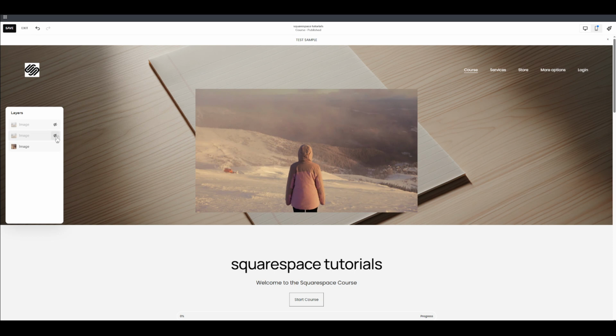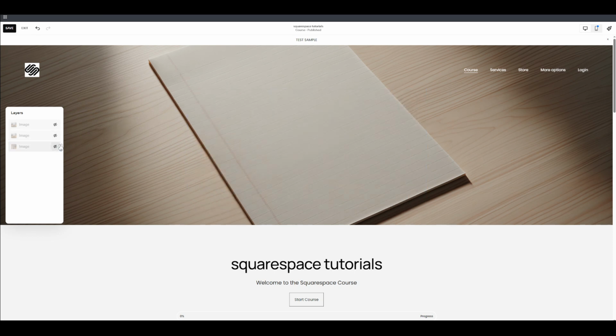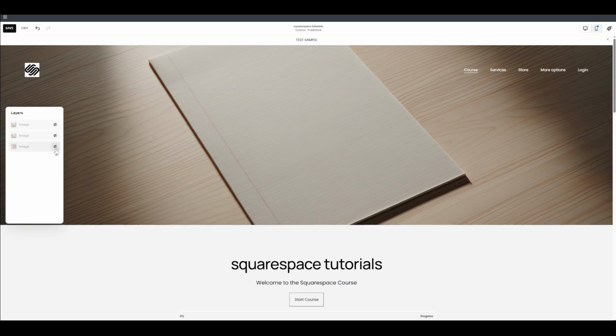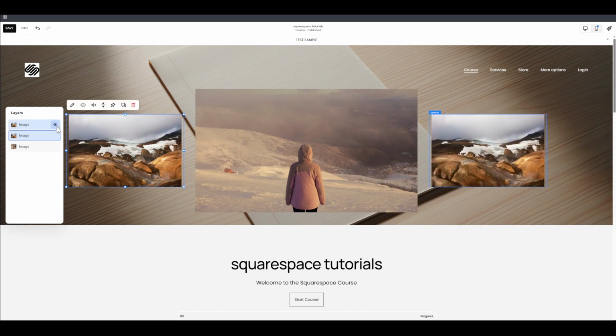The block will no longer be visible, although it's still accessible if you decide to bring it back later. This feature is particularly useful if you're tinkering with different designs and need certain elements out of sight while you experiment with alternative arrangements. And just like that, you're finished.